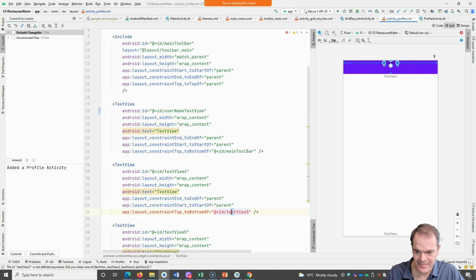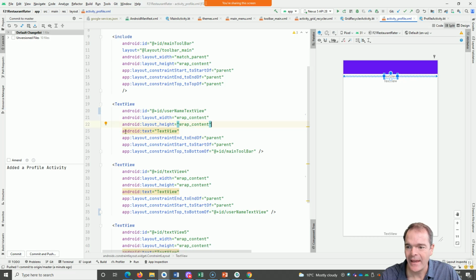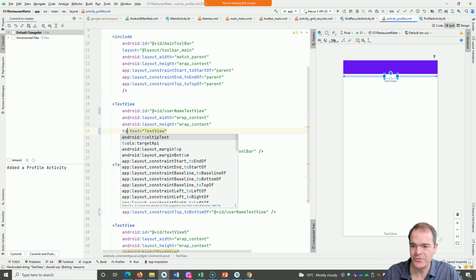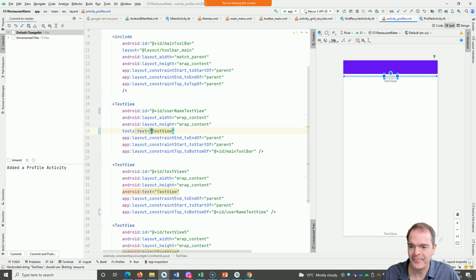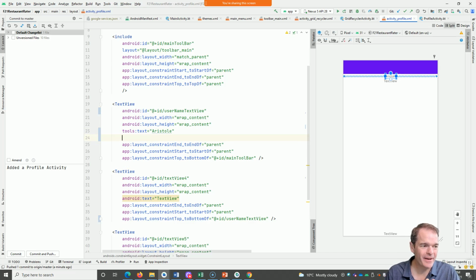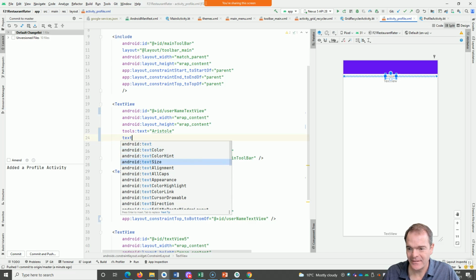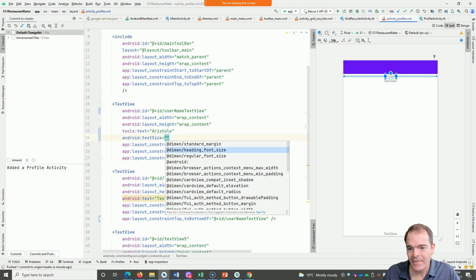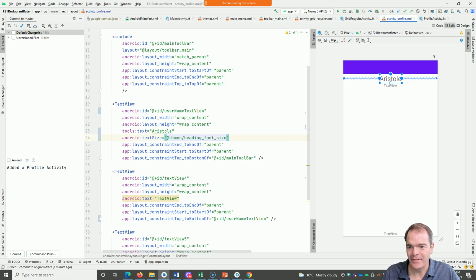paste that in. And I'm going to change the text from android to tools, so it only shows up in here. And let's call this, I don't know, Aristotle. And we'll give him a bigger text size. There's our bigger heading size.